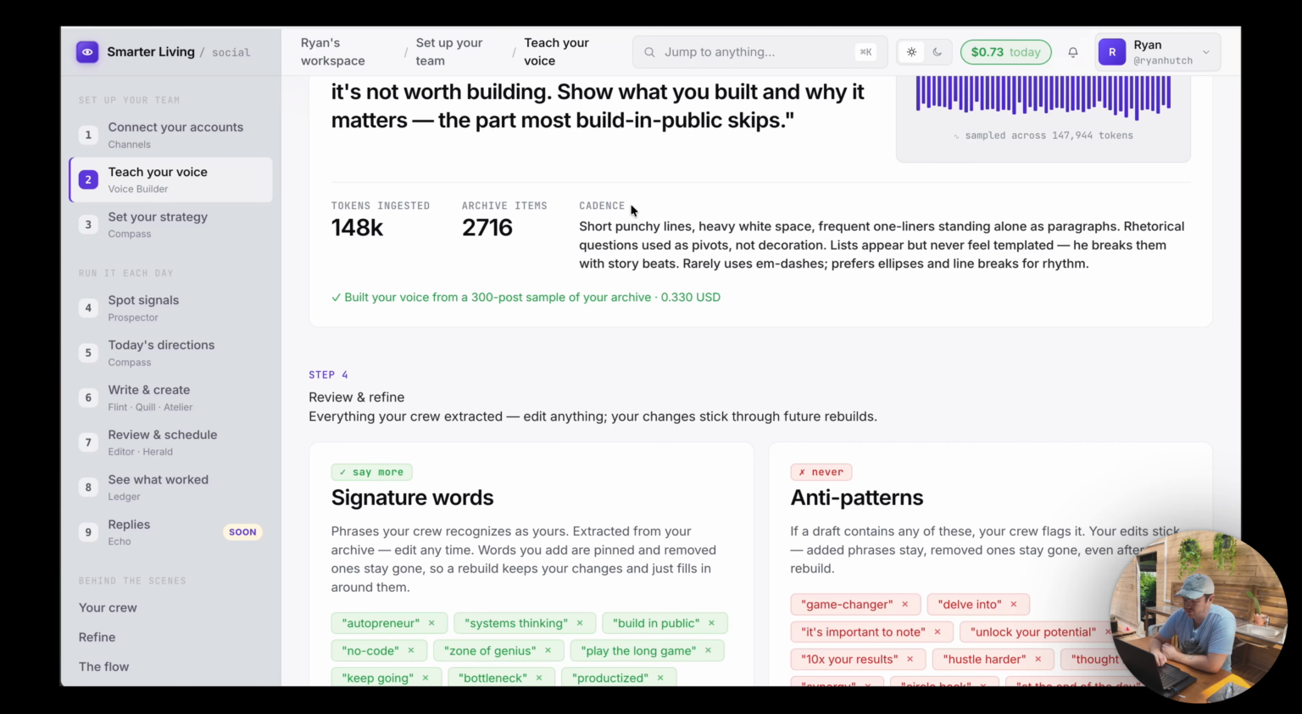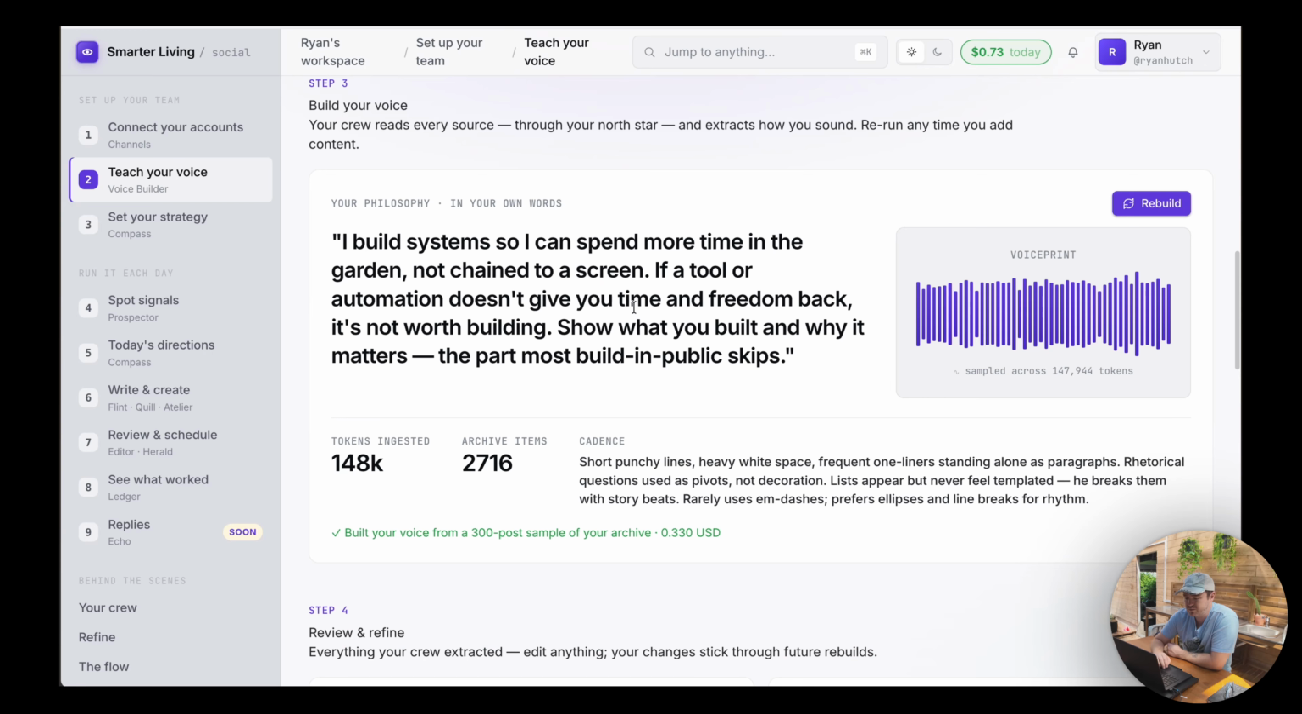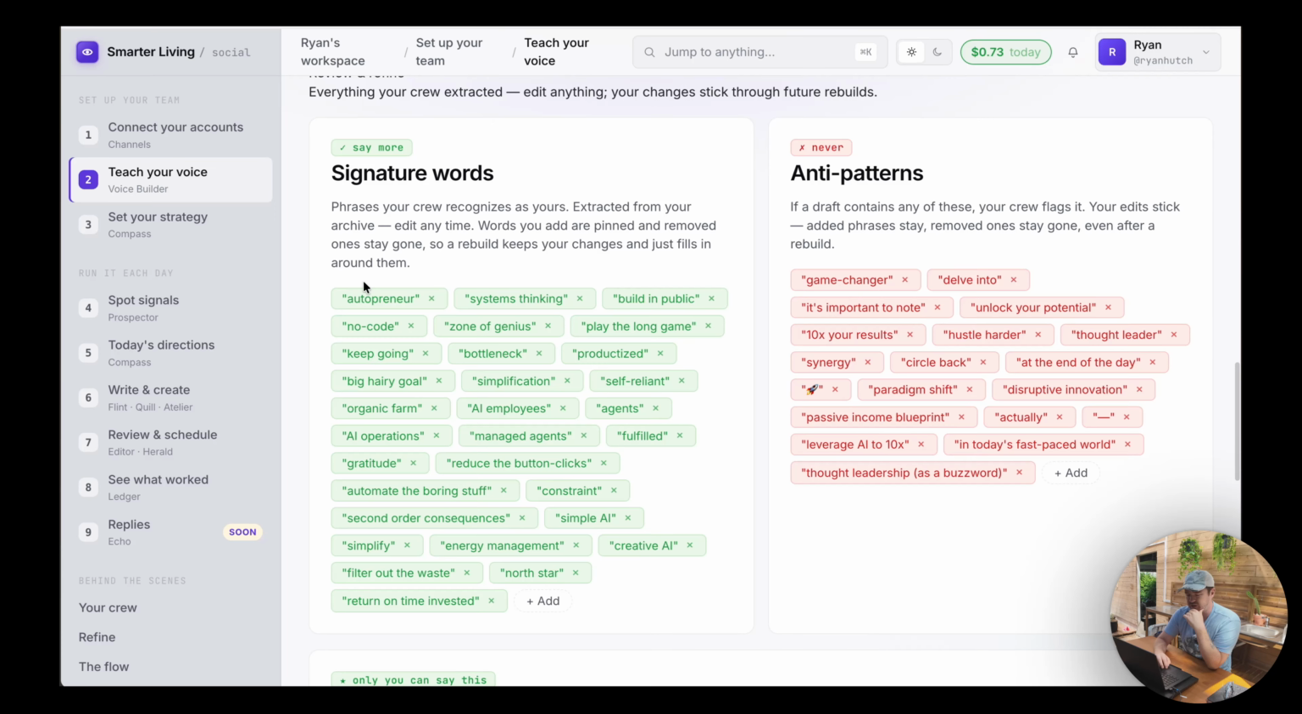It also goes through and gives me the cadence of my voice. So short, punchy lines, heavy white space, frequent one-liners standing alone as paragraphs, and prefers ellipses. I do use the triple dot, triple period, and line breaks for rhythm, right? Now it has my overall voicing. And step 4 is it goes through and gives the signature words, which are words that I've used maybe often, or themes or topics that I've leaned in on.